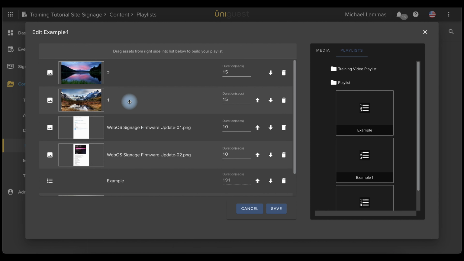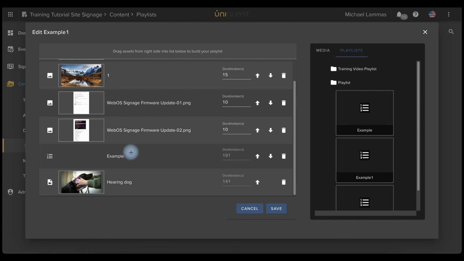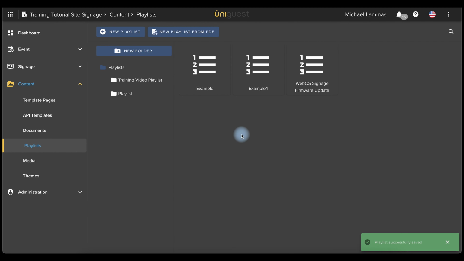So what will happen now is it will play all of my content before it then plays my colleague's content, and then it will return back to mine. Once you're happy with the order, we can simply click Save. You've now created a new playlist.